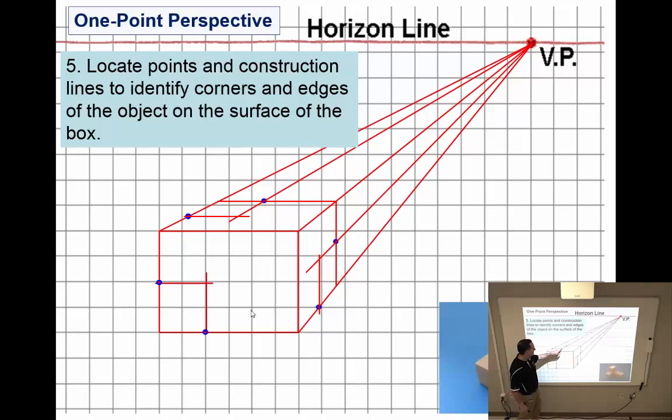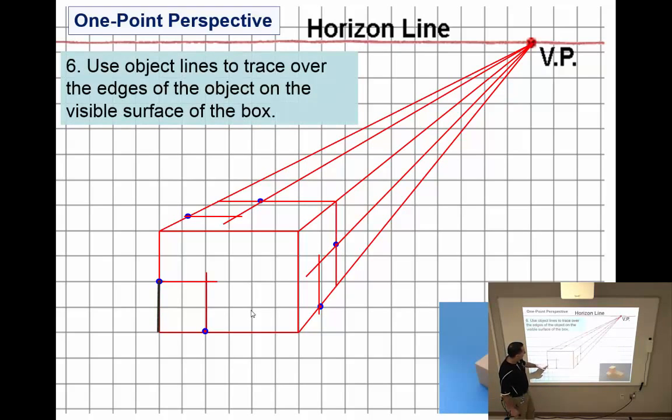Notice that anything related to depth goes back to my vanishing point. So my vertical, horizontal lines, and then anything relating to depth goes back to the vanishing point. I'm going to darken these in with object lines because I know it'll be part of the final drawing.